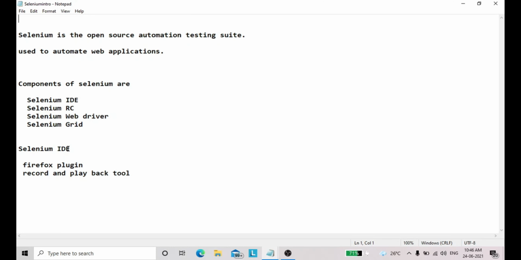Selenium IDE means Integrated Development Environment. Basically, Selenium IDE is a Firefox plugin, and it has the feature of record and playback.